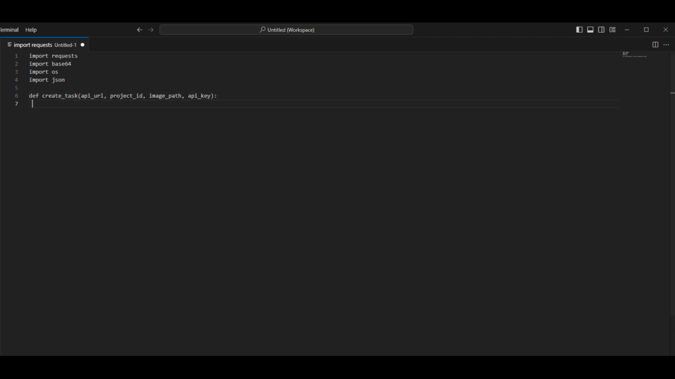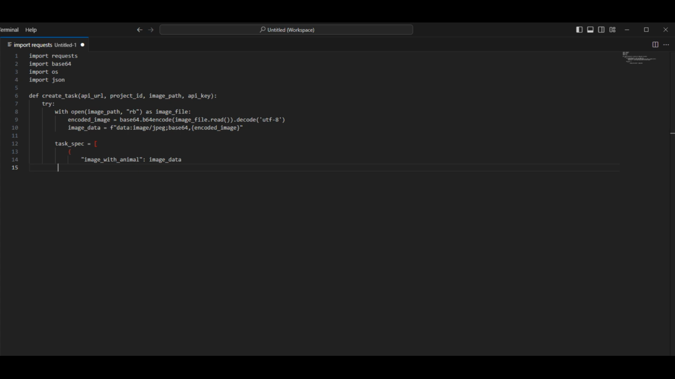Now, let's create the createTask function, which is responsible for creating a task on the 2CAPTCHA server. It takes the API URL, project ID, image path, and API key as parameters. More details on where to find everything mentioned above will be provided further on.